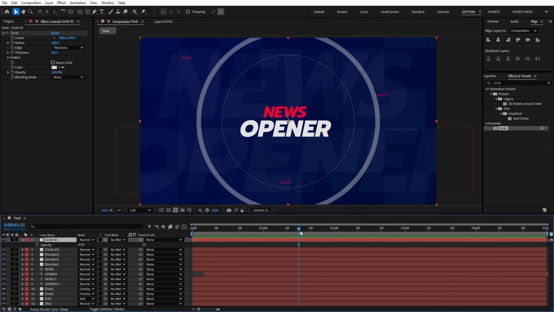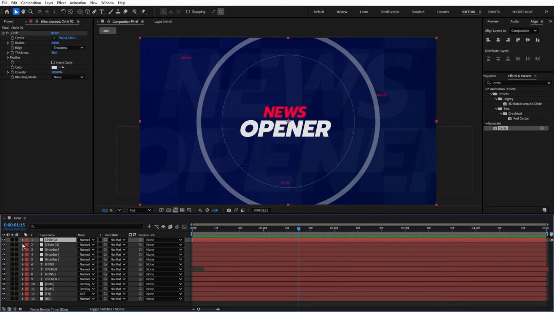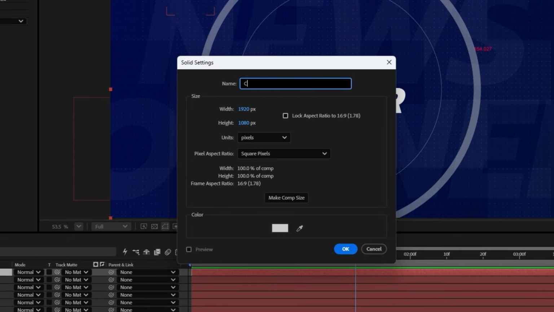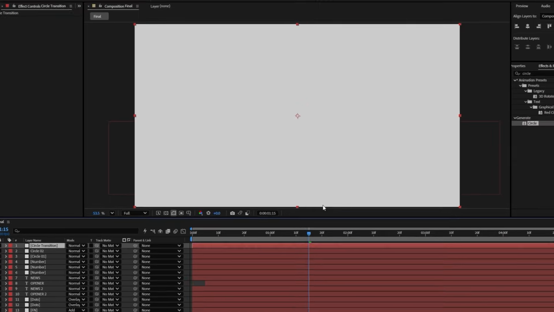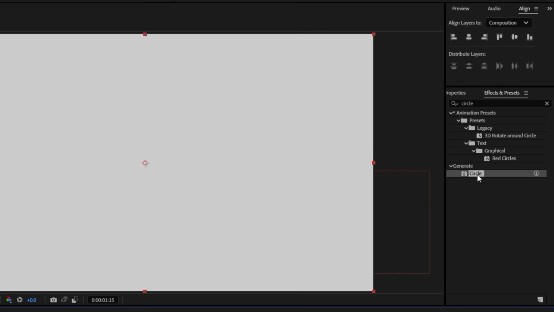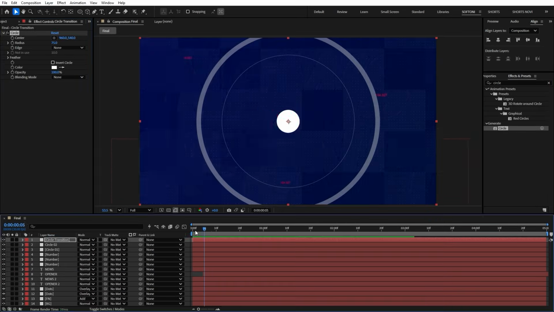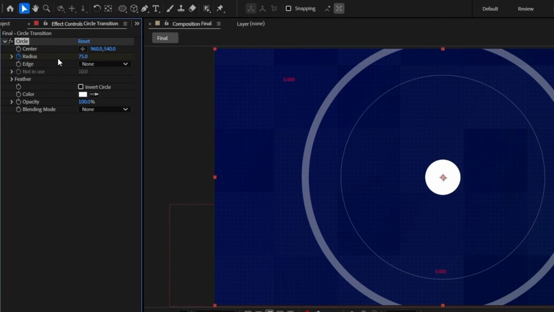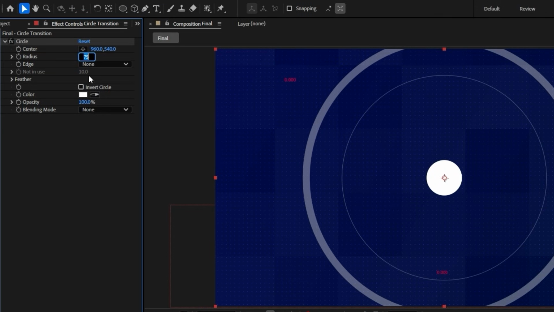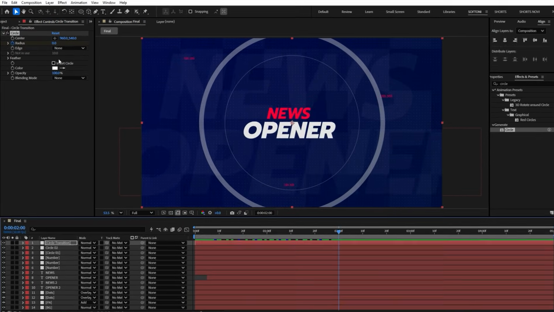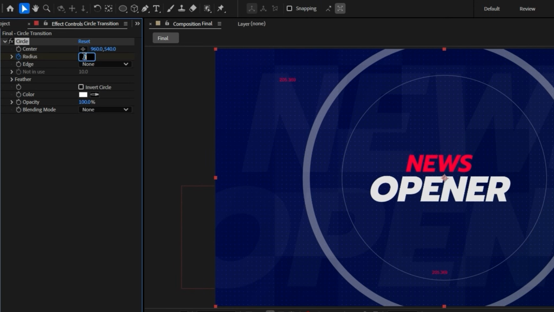Okay guys, now let's also create circle transition. Okay, I'm gonna right click again to create another solid layer, and this is gonna be circle transition, also full HD, hit OK. Go here inside the effects and presets and apply the circle effect again, like so. Set up our playhead to around 0 seconds again, create the first keyframe for the radius, and I'm gonna type 0 instead of 75, and I'm gonna go to around 2 seconds or so. And for the second keyframe, I'm gonna type 1150, OK.